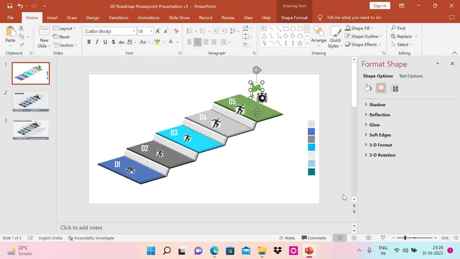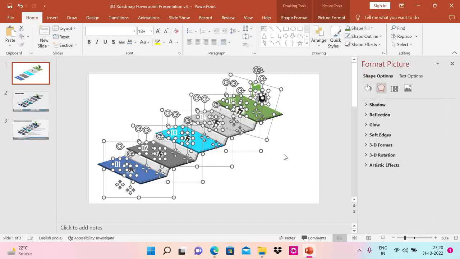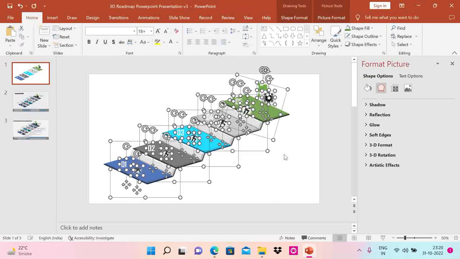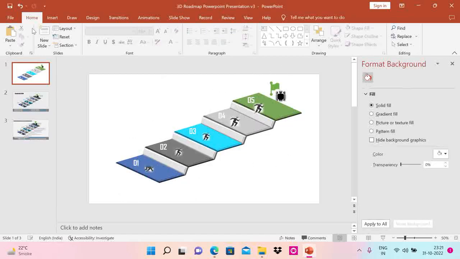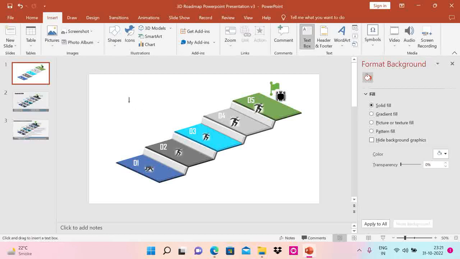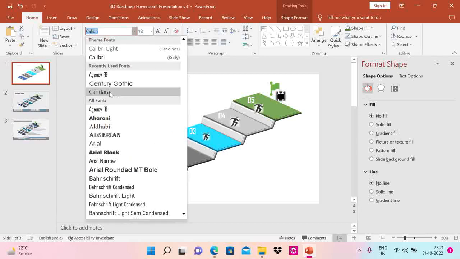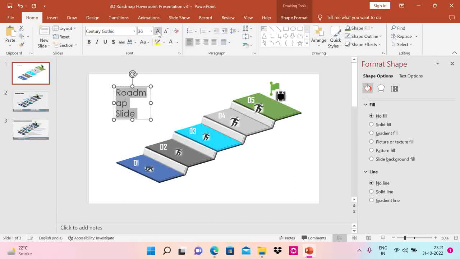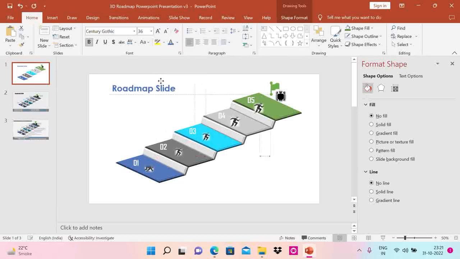Now I don't need these color legends, so I'm going to remove them from here. I'm going to select all and move them towards the right. Now I'm going to add a title to this slide, roadmap slide. Let me choose the font Century Gothic, increase the size, and choose a blue color here.